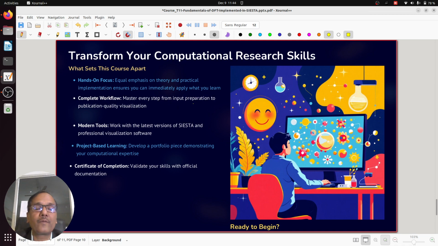Because we are focused on hands-on sessions, this is the complete workflow. We will start from the very beginning, from Linux commands, to designing your device using different visualization tools. We are going to use modern tools like the recent version of Siesta and some visualization software. One thing I should emphasize here is that all these utilities I am going to use are free of cost, so you can design your project.